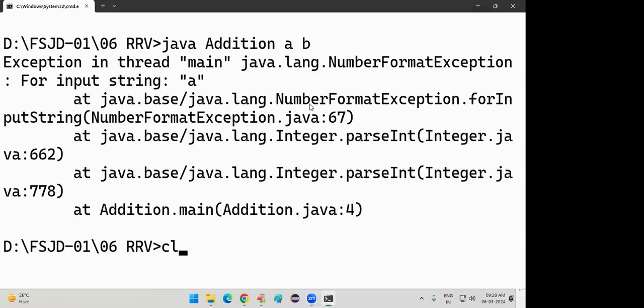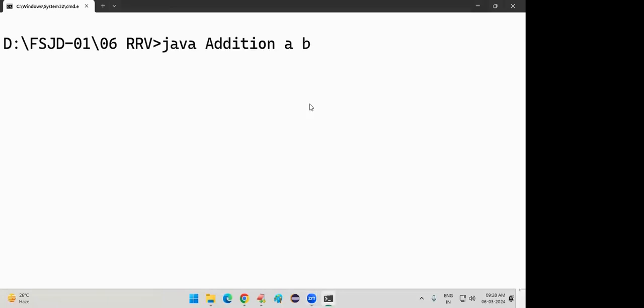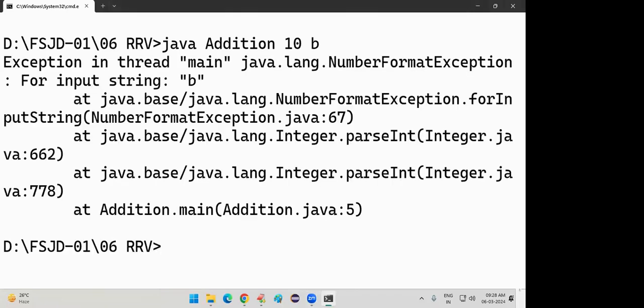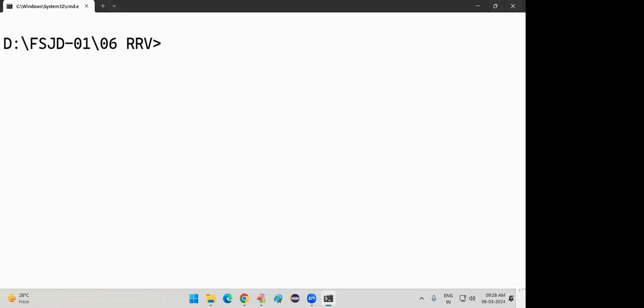We should not pass whatever value we like. Suppose I am passing 10 here and B here. Allowed? Does the first line throw any error? No. The second parseInt method will throw an exception. Okay, now in place of 10, I am giving 90.5. Allowed?